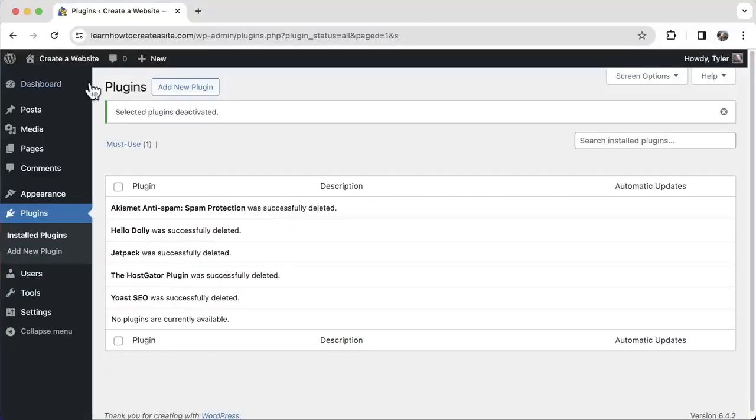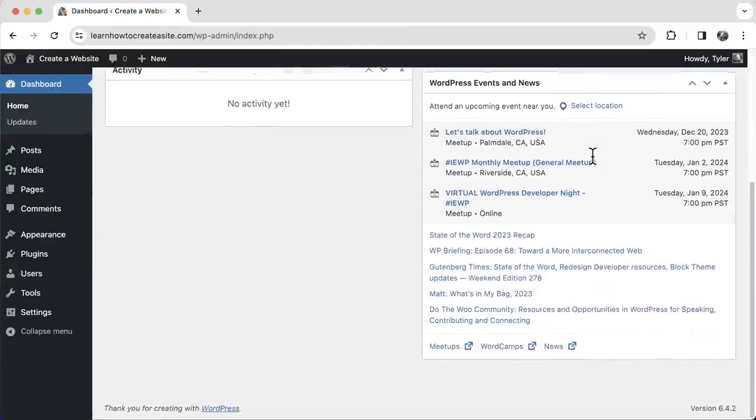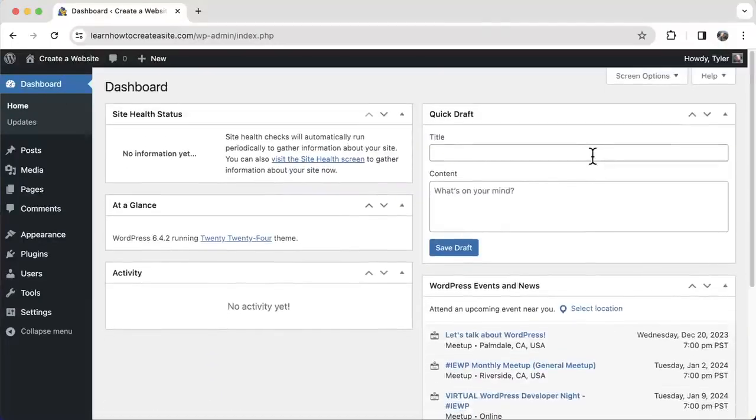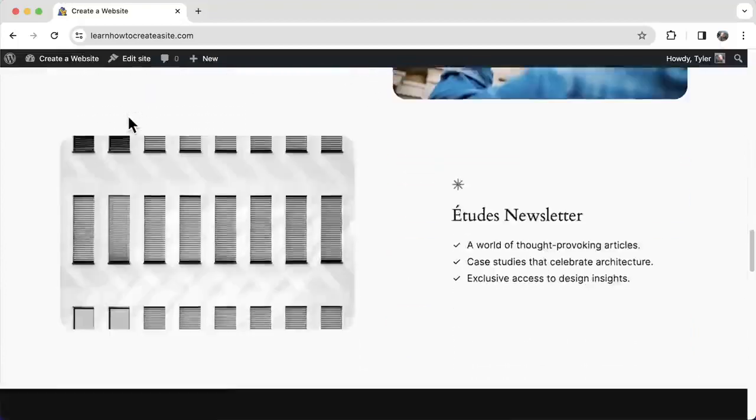And now when we go back to the dashboard, we can see that is so much better, like a breath of fresh air. It is all clean. And if we go to the front end of our website by clicking on our website name, we can see that that looks much better. No more red bar up here, and it looks just so much cleaner.